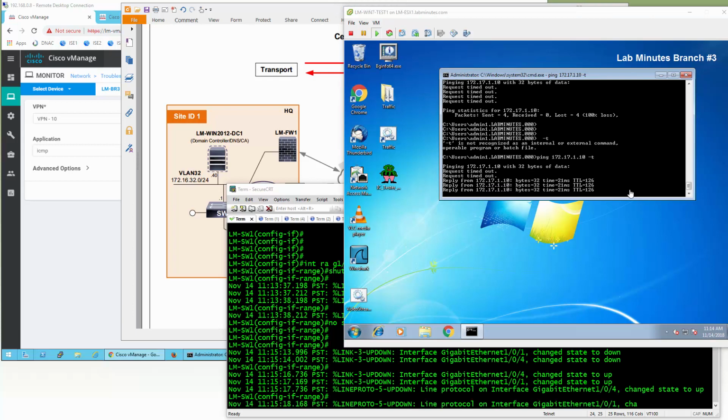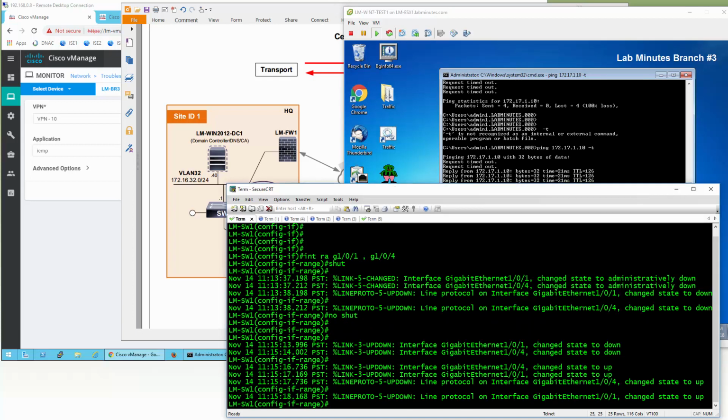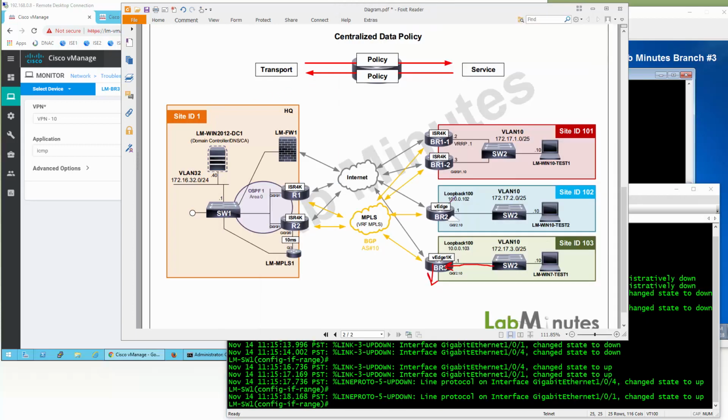There you go, fairly quickly. All right, so what about what we did earlier with forcing the local circuit out the MPLS? Okay, so we had the BR3 pick the MPLS as the first choice in order to get to the headquarter subnet. Right, so now what happens if that MPLS circuit goes away?